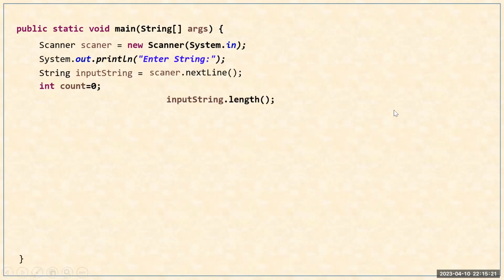Now I will do one thing using my input string: I will call the method length. The inputString length method will return the number of characters in my string, so I've stored it in a variable inputStringLen. After that, I have created a character array, ch, and the size of this array will be equal to the length of the string.